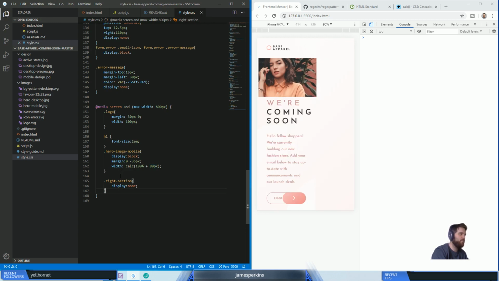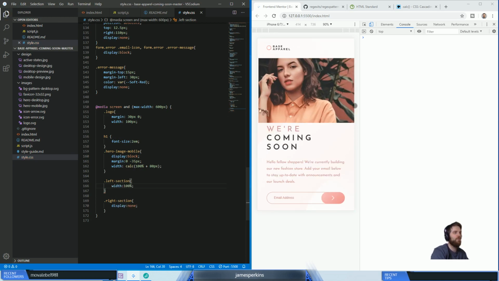So when we do this and then we set the left section, because right now it's 60% of the stream, but we want 100% now because we don't have a secondary section. Now it looks pretty nice, but I don't like this margin. Now I like it. All right, there we go. So overall, it looks pretty good.